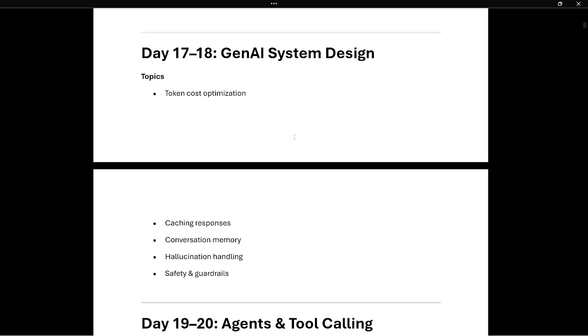So if you are designing a GenAI system, you should understand token cost optimization, how much token you require, what is the caching response, what is the conversation memory, what is hallucination handling, how you can handle the hallucination in your system, safety, what are the guardrails in your system. Okay, so you will understand each and everything. After understanding everything, based on the use case, you can design the enterprise GenAI architecture, which is important nowadays.